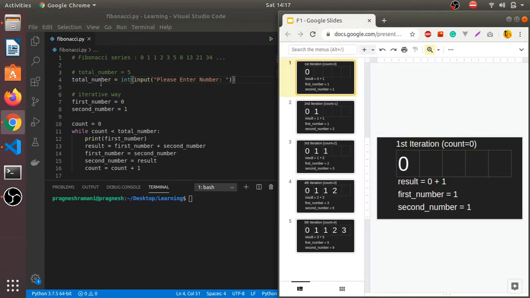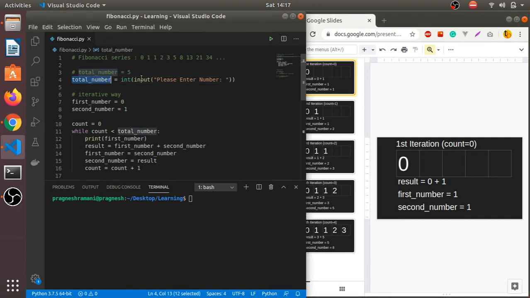Okay, so first line is saying that take the input from user till how many numbers you want the Fibonacci series. So if I want to get the Fibonacci series till 5 numbers, then I will add the input value as 5. So I am taking total number value as 5. So I will get the Fibonacci series till 5 elements.